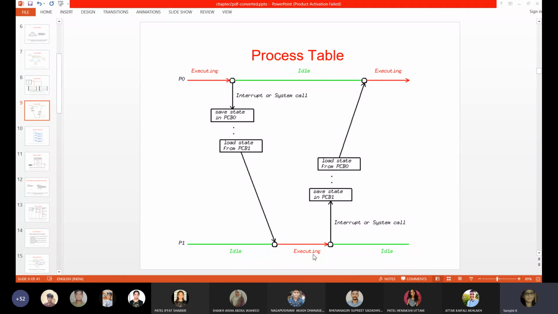So now PCB1, that is the PCB of what? Process 1. Okay. So load state from PCB1, because now P1 is going to be executed. For that, the PCB1 details should be loaded. Then only the CPU can continue the execution. Okay. Now P1 has started the execution. At some point, it did not complete the execution.